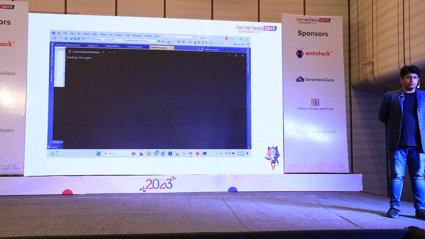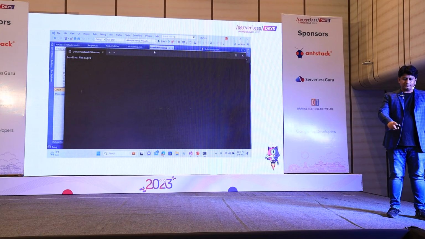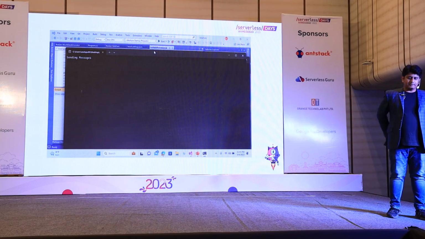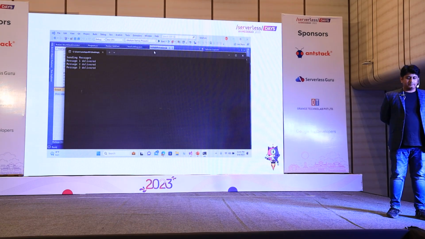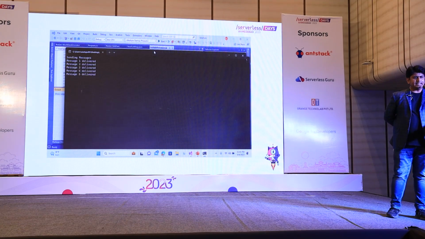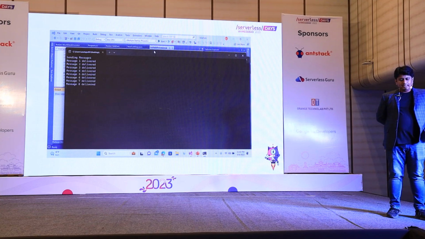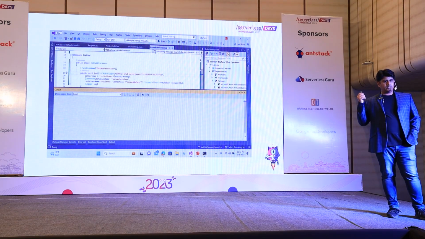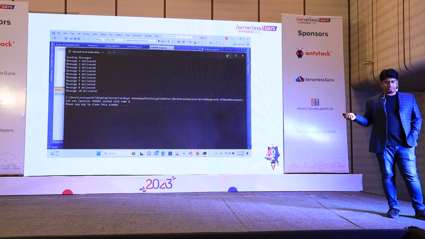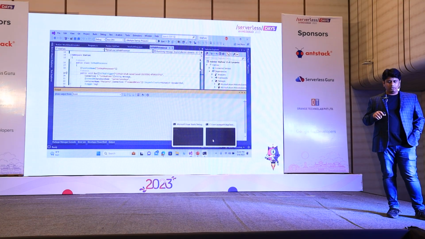It's going to start both the mock data simulator as well as the function app. So you see the mock data simulator now sending messages. Message 1 delivered, 2 delivered, 3 delivered. I have intentionally kept a 1 second delay so that we can see that all the messages are going sequentially. Once 10 messages are gone, we're going to switch over to the Azure Functions runtime tool, where our function was running locally.